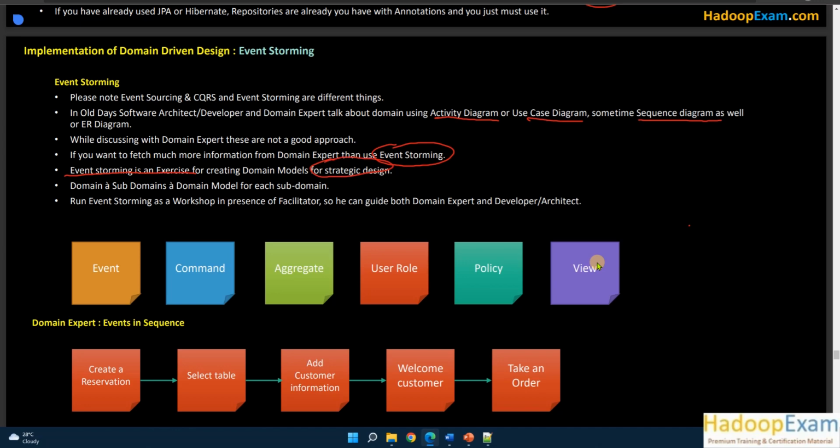You remember ubiquitous language, bounded context, and model; you would be finding these out using this. The domain and subdomain you would be finding in the bounded context. So this line doesn't make any sense. Let me remove it here. Now run event storming as a workshop.